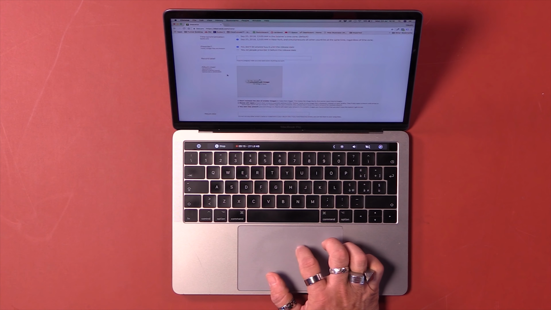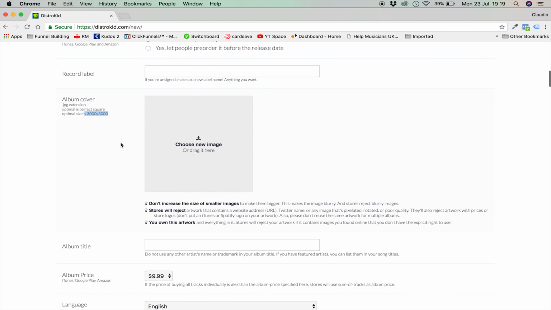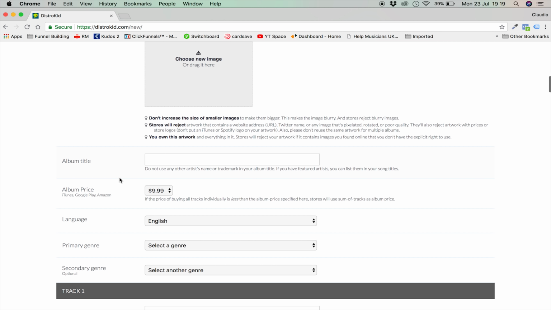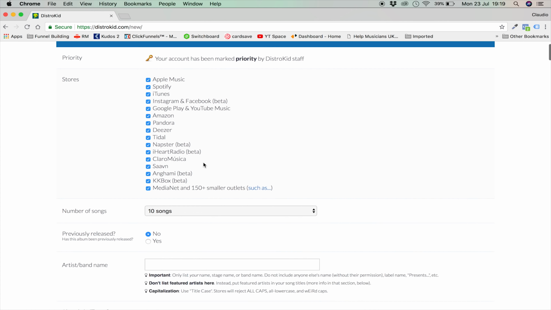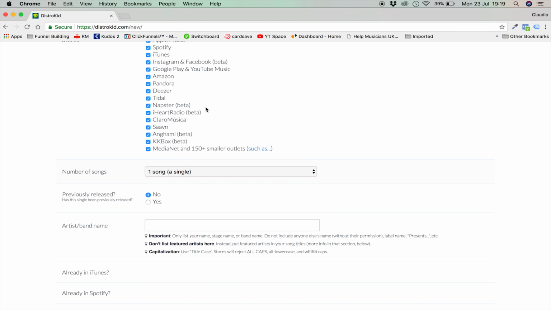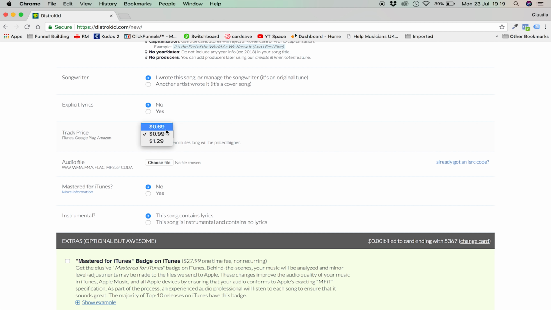Now, here's the album cover. This is something that I really suggest you spend some time on. Also, if you don't have a professional graphic designer, you can go on Fiverr and get a good one for not much. And give it nice resolution here. They suggest to go 3,000 pixels by 3,000. That's a good idea. And then you go with the album title, the album price, or, for example, if you have selected just one song, you can go with the song price. That's going to be 99 or 69p or 129.